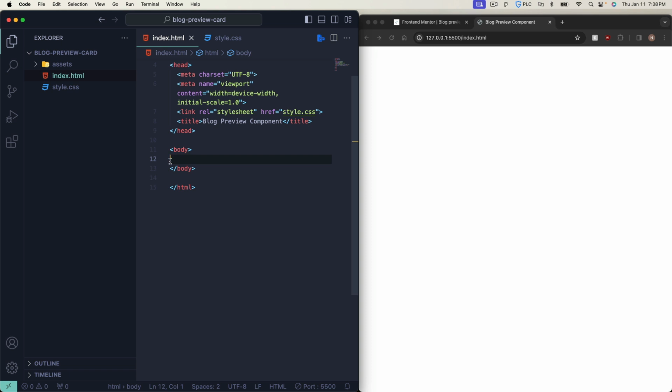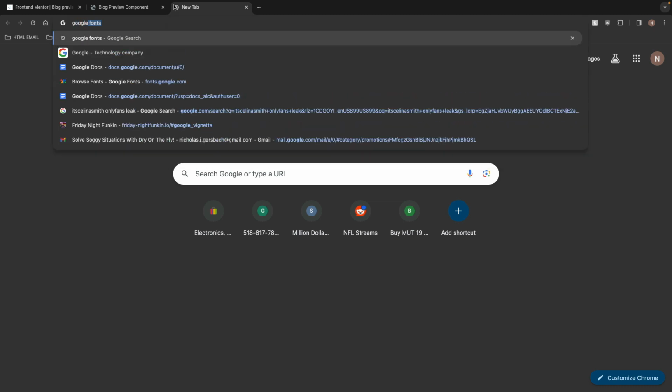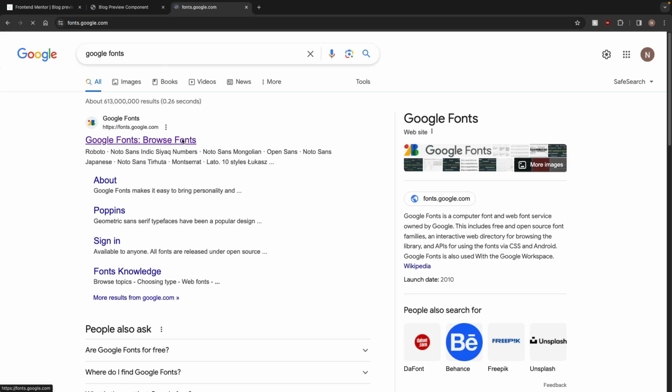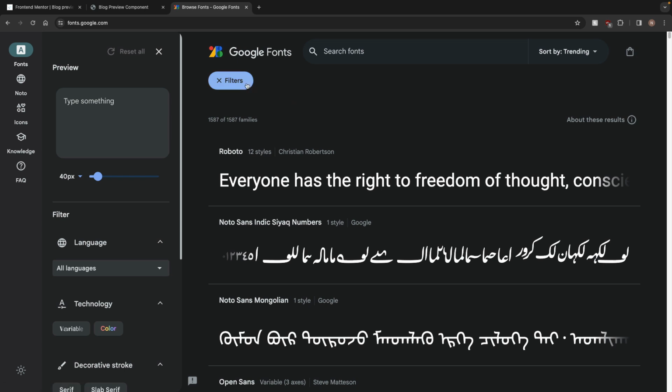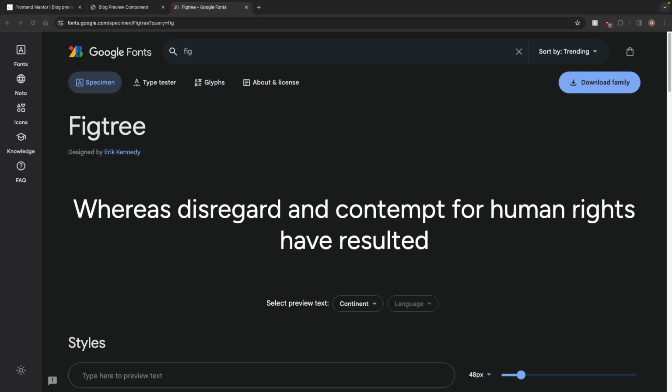So the next thing I'm going to do is grab the font, which is the Fig Tree font. So let's grab that. Again, I'm going to just load it up through Google Fonts. If you want to load it up through those folders, you're more than welcome to. So I'm going to go to Google Fonts and search for the font. It is called Fig Tree. So I'll say Fig. And there's Fig Tree right there.